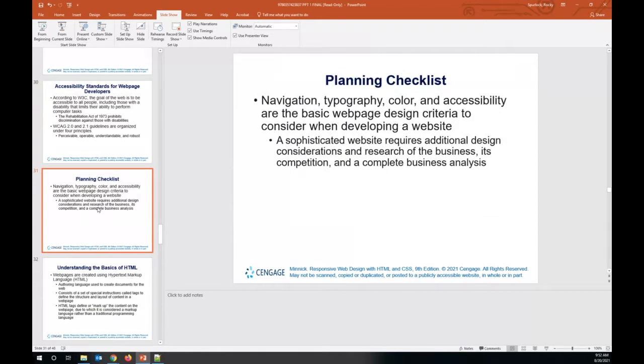All right, so when you're planning your checklist, you want to make sure you have your navigation, your text, color, and accessibility. That's what you need to consider when you're designing a website. You want to make sure that you research the business of the site you're designing, its competition, and do a complete business analysis.